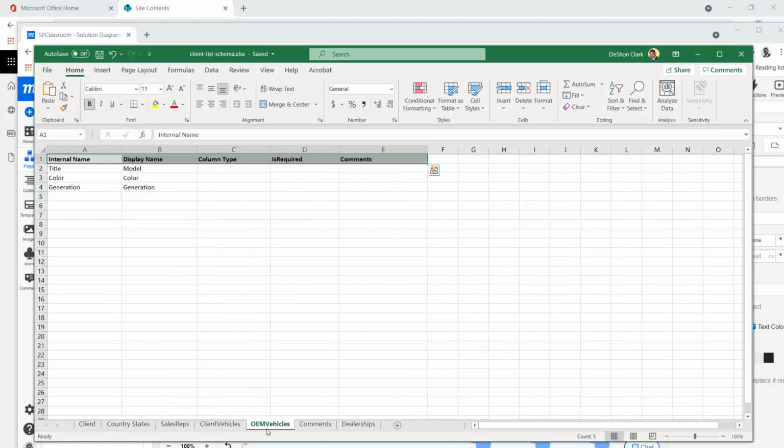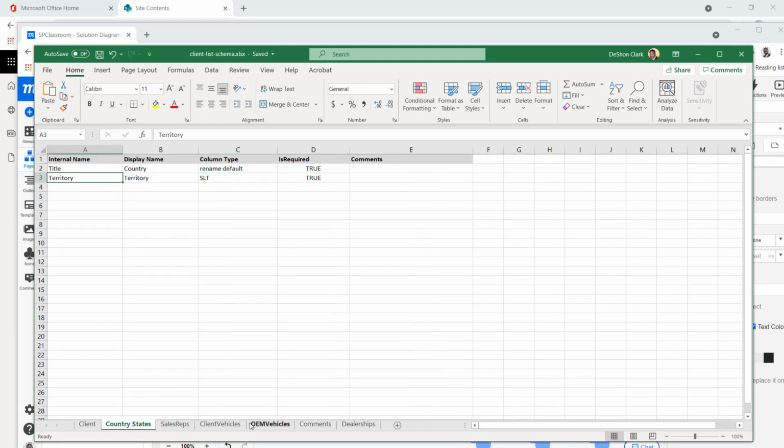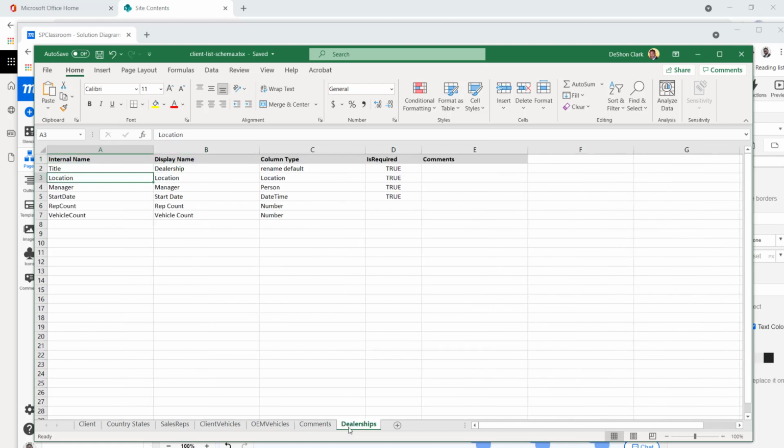Outside of that, I think everything else is pretty self-explanatory. Sales reps, again, this is going to be an Azure AD user, so I'm going to represent them by the person column. And I want to say that's it. Now, on paper, I think I have all my scenarios covered.